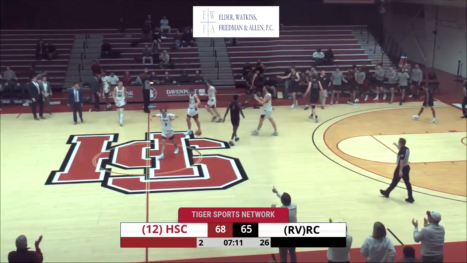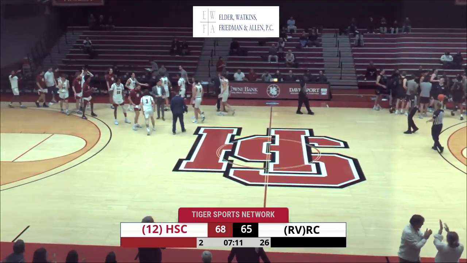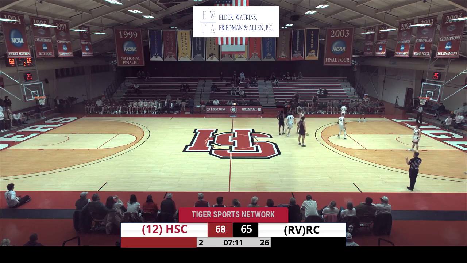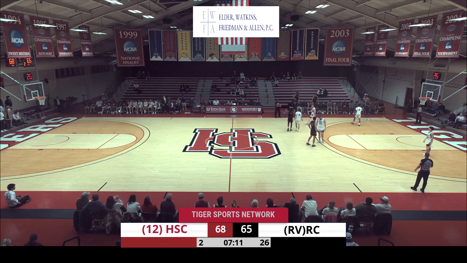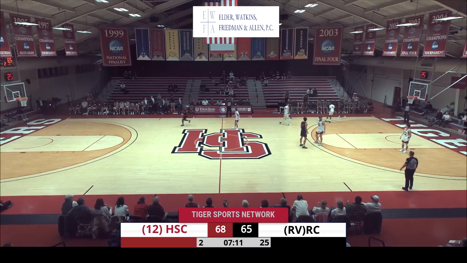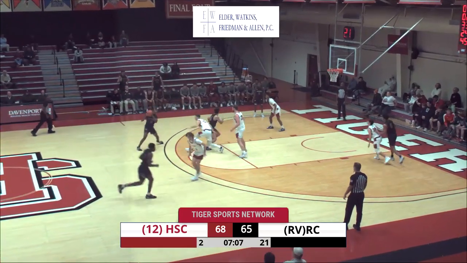Timeout called now by Roanoke here. Trying to stop this run. Shane Fernald was 17, leading the way for Roanoke. Josh McClary with 20 points, 15 from Morgan. Morgan inbounds to McClary. Brazel's on his average already with still 7 minutes to play.